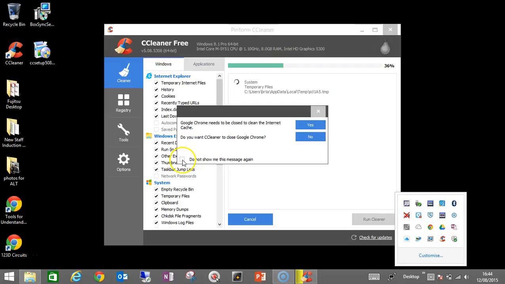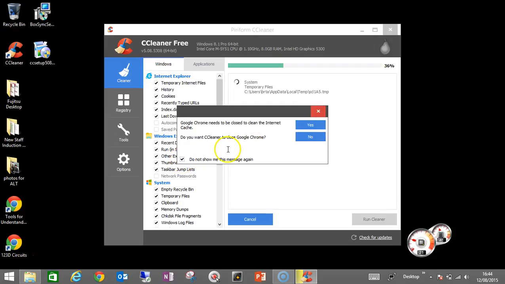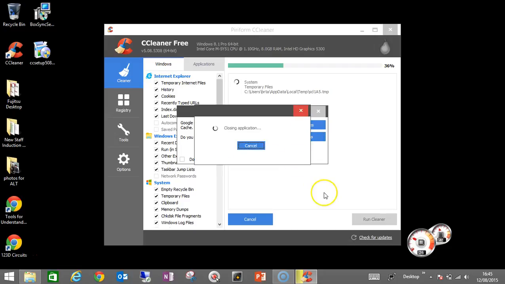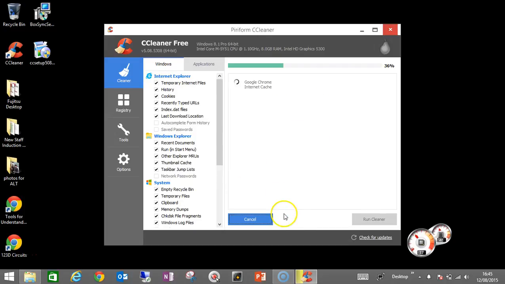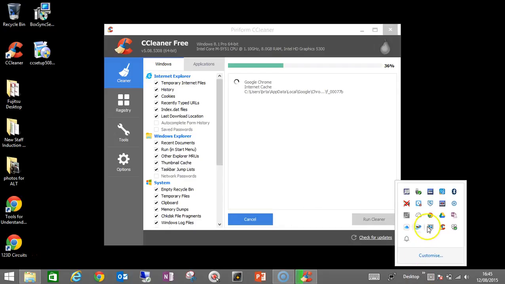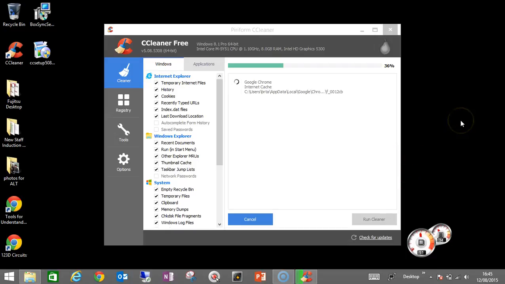I do want that message in the future, so I'm just going to let the software close Chrome for me, because CCleaner will close Chrome for us. Would you like to force it to close? Going to click yes, and I think now that icon will disappear, look. So I could have closed it by right clicking on it here.